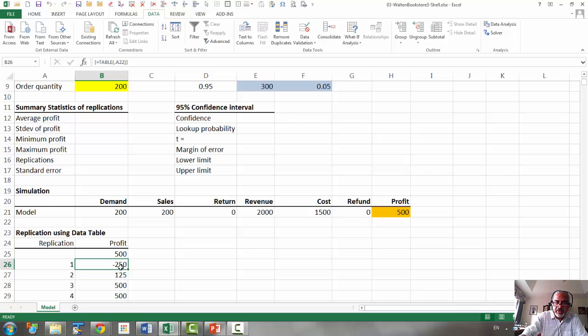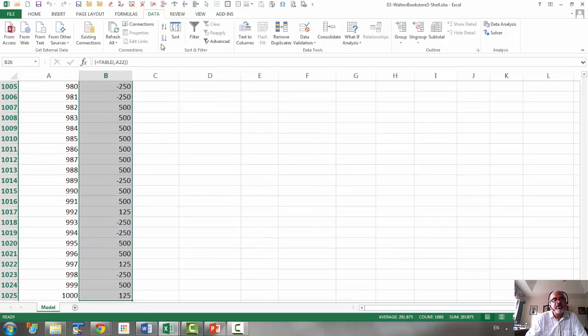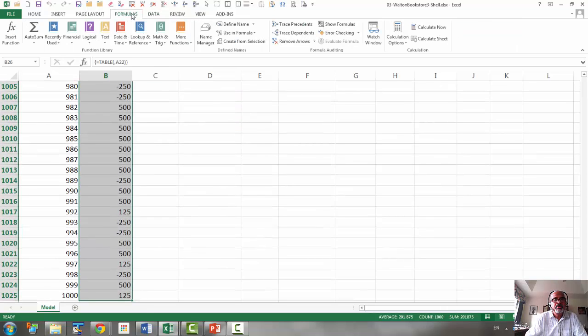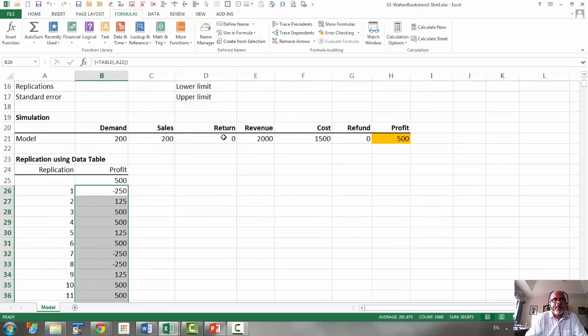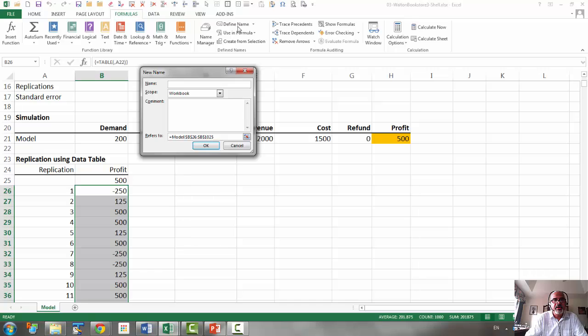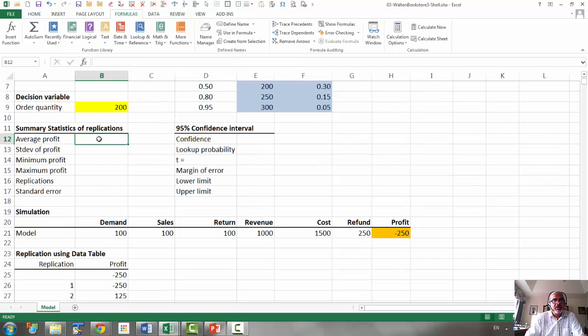let's go ahead and name this, and we will generate the confidence interval. Let's name replication 1 to 1000. Use define name. Profit, say let's call it reps or replications. Reps standing for replications. Okay.